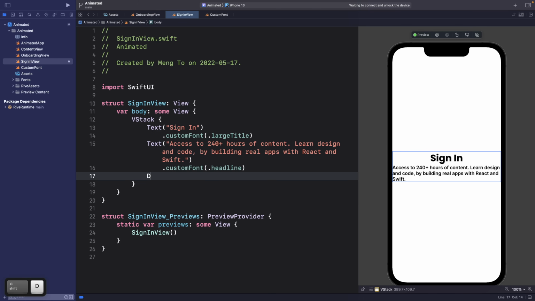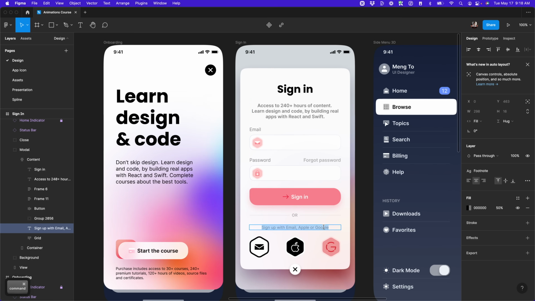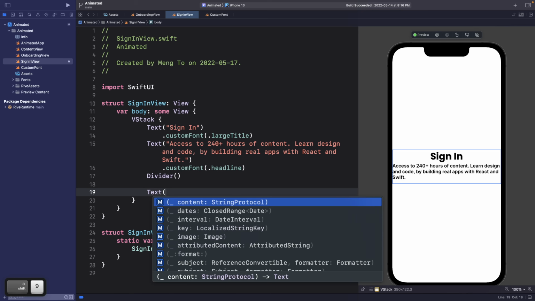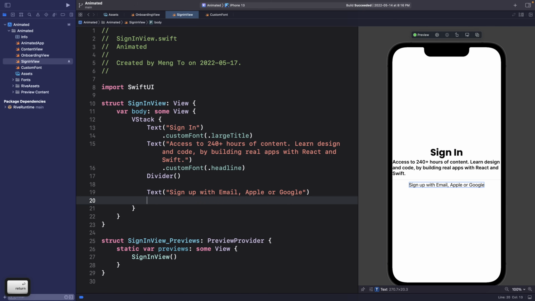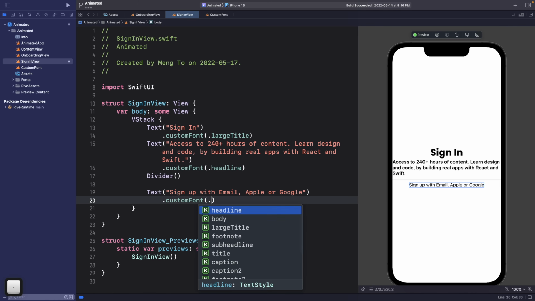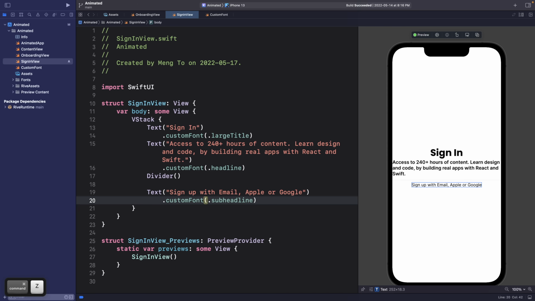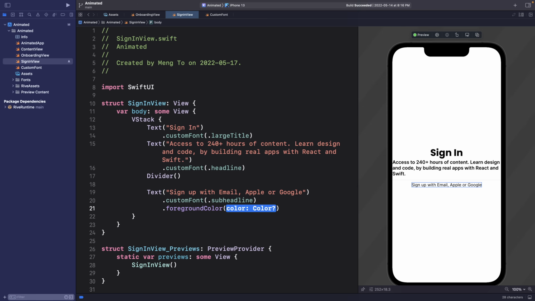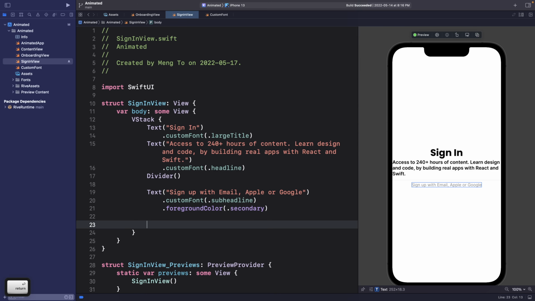Using a divider for now, then the text underneath, text, content, paste the content. It's going to be a custom font using subheadline, and we can use the foreground color to secondary. Next, let's do the logo.